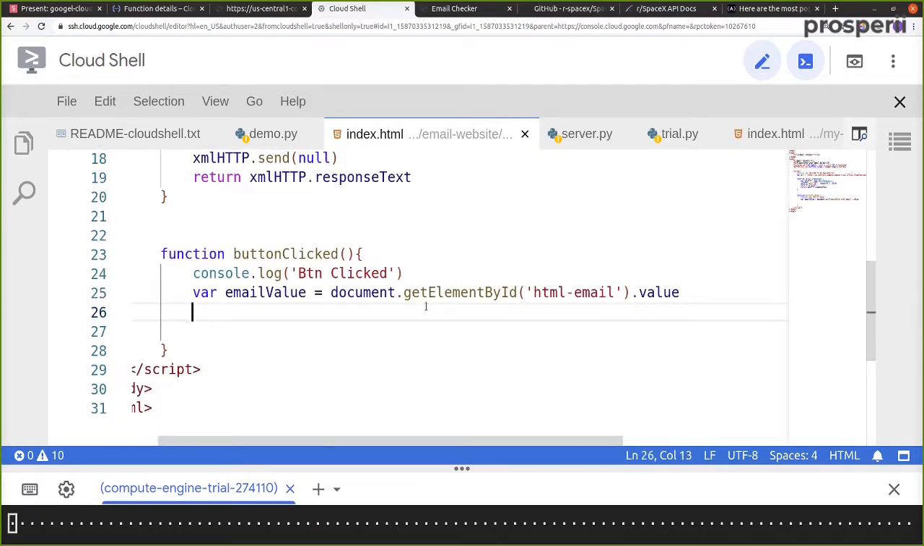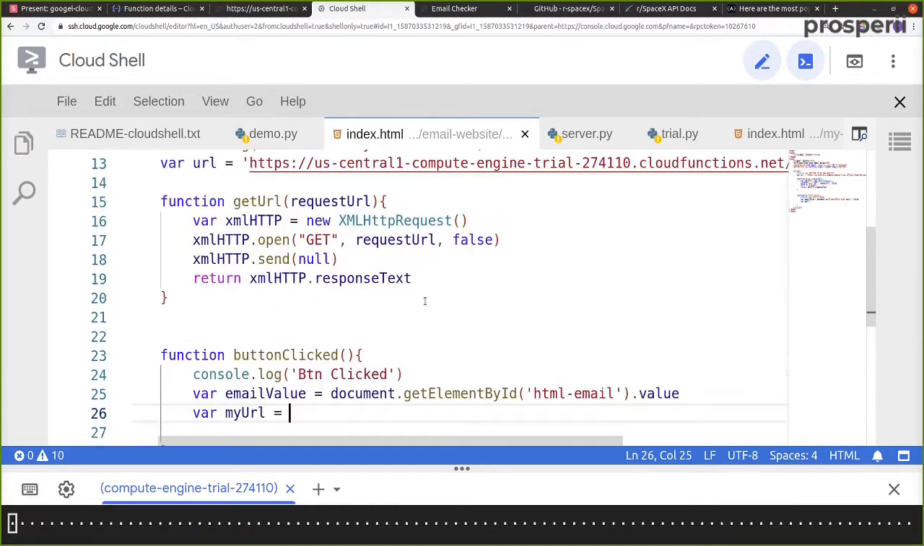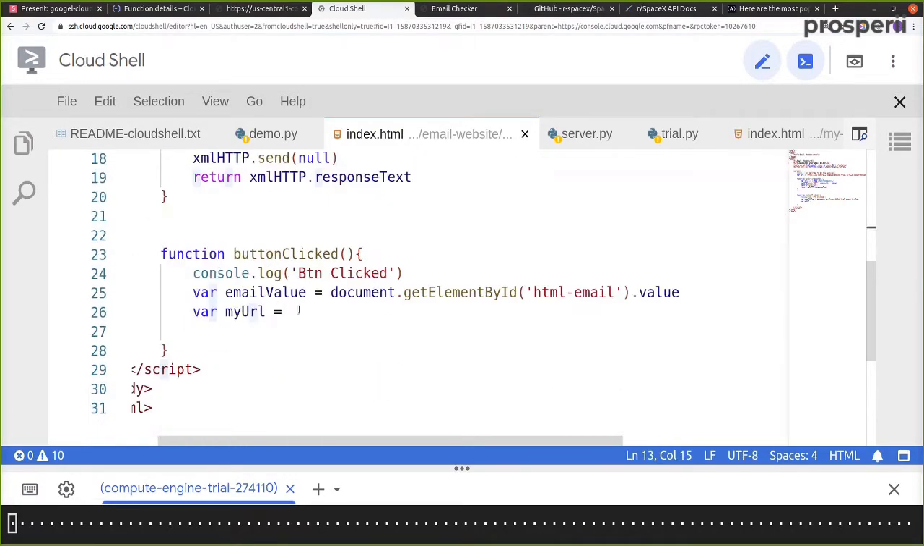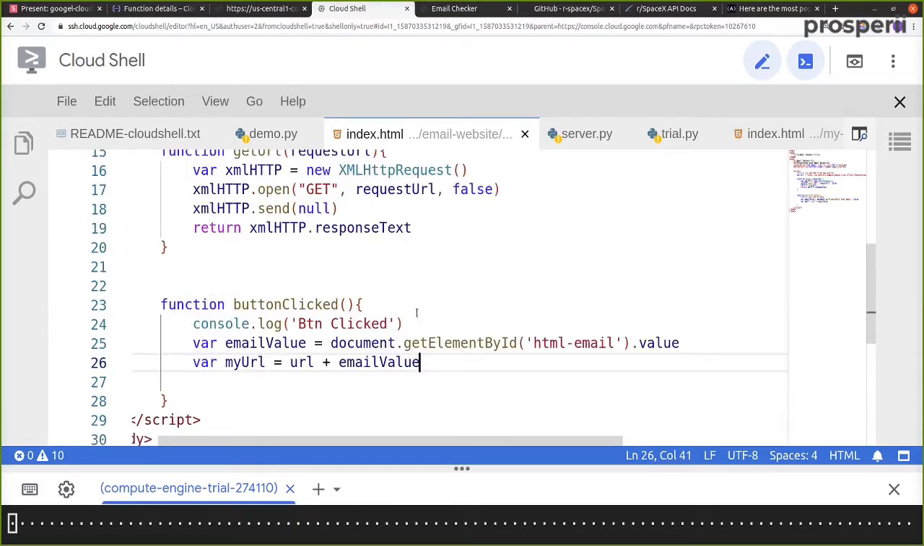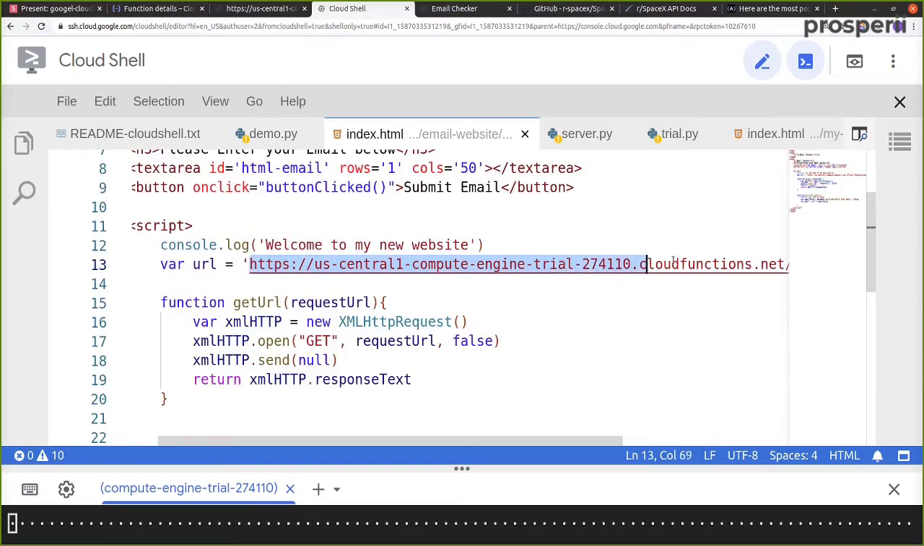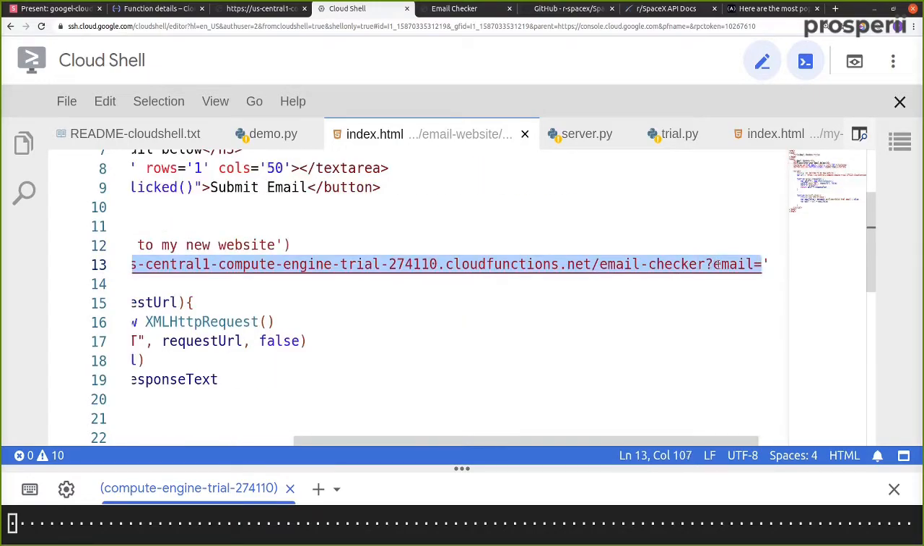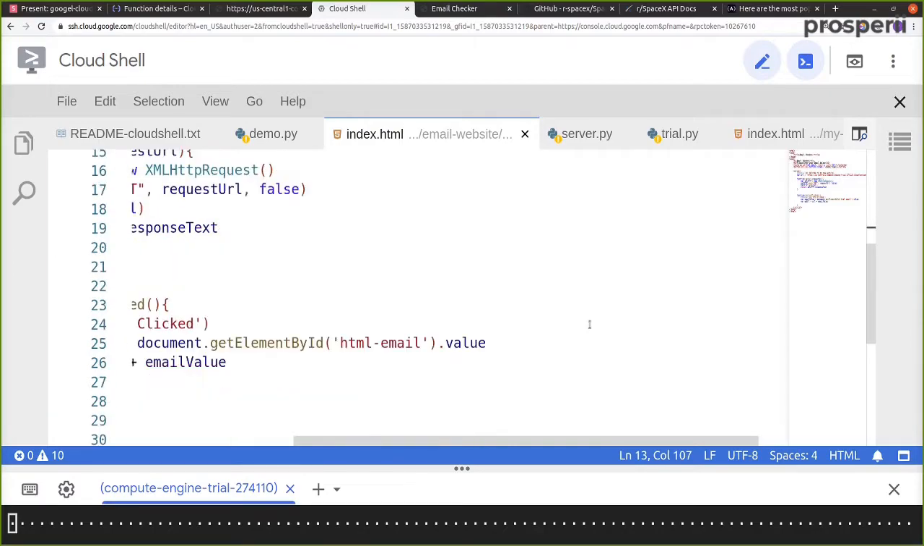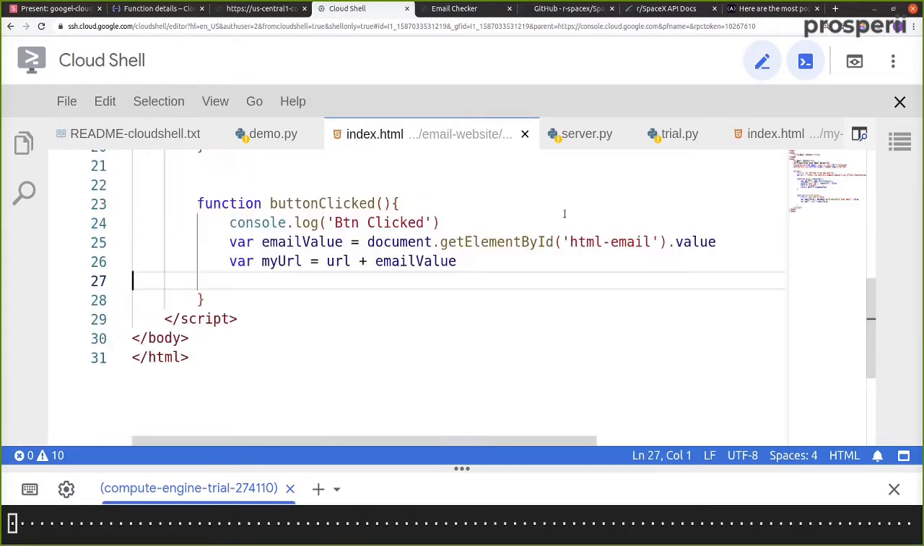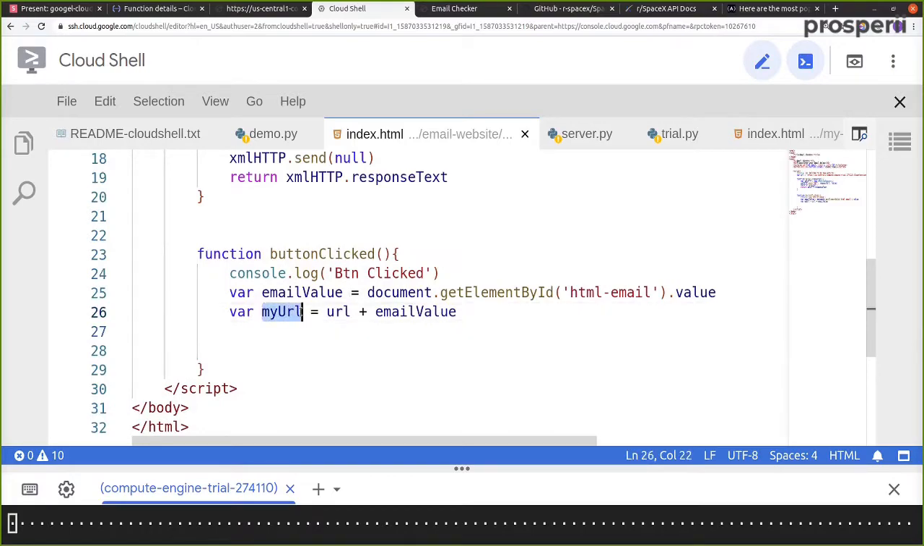Okay, so essentially over here now we have var myURL, and this is equal to the original URL, and then we have plus, and now we have email value. Okay, so essentially with this we have created a URL, and this is the base URL where we have question mark email is equal to, and then we are assigning a value which is based on the value which the user has entered. Okay, so now after this, let's make a request using this particular URL.